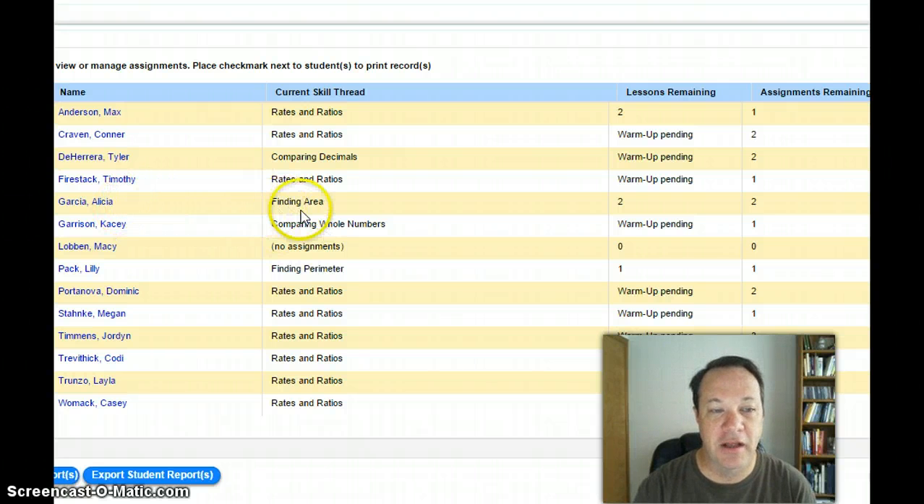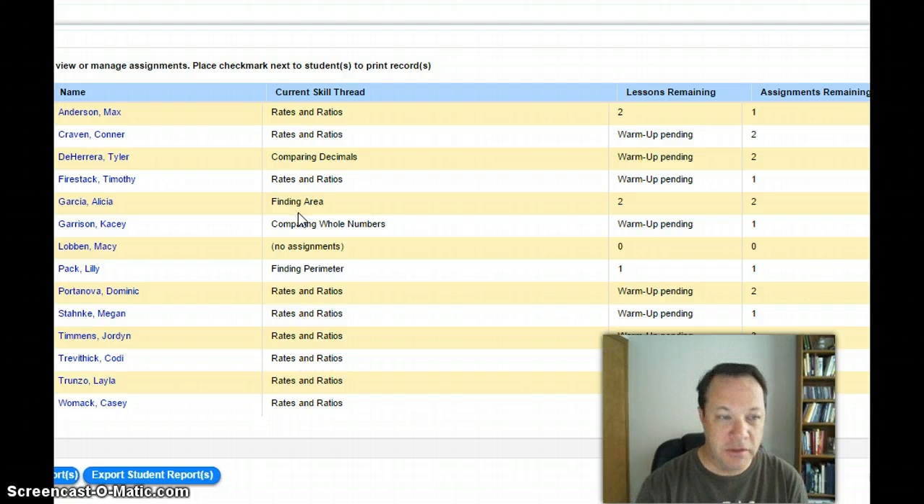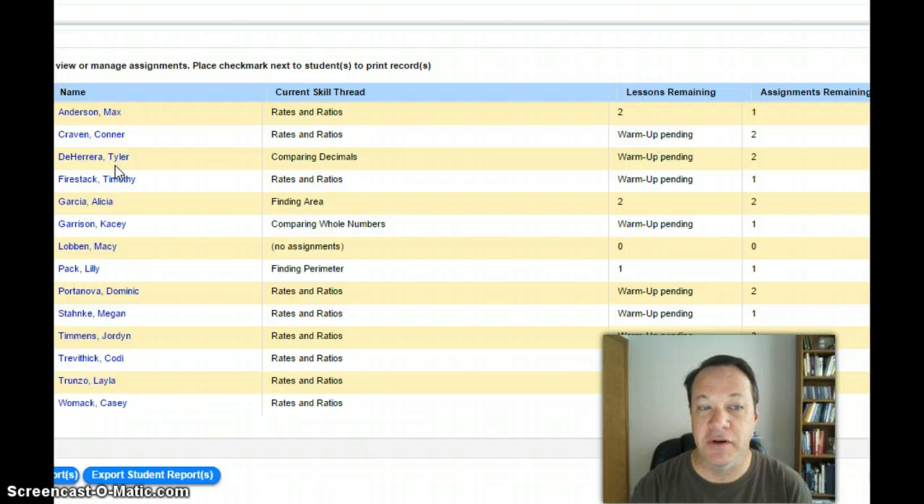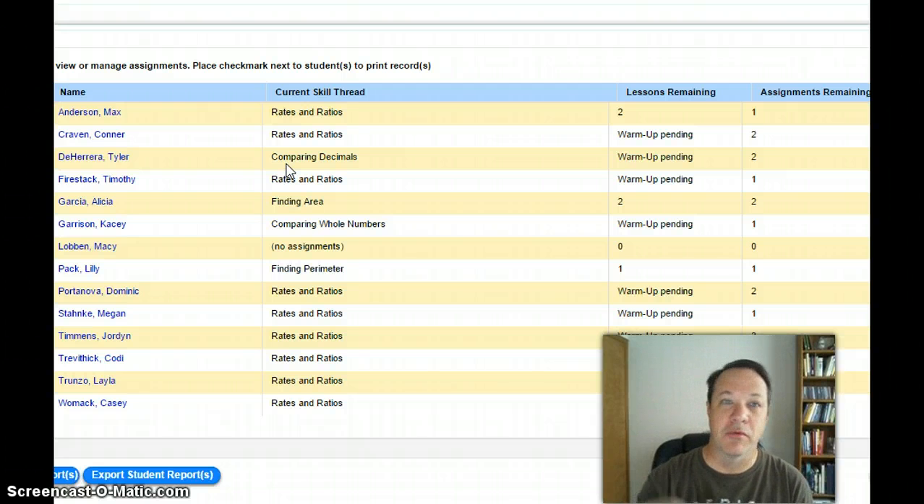Ali Garcia has some strengths in certain areas but not in others, so I'm working with area on that. Area and perimeter are our focus for the next few weeks for her. And Tyler D. Herrera is a very strong math student, so I got him working on some of the higher level thinking, looking at comparing decimals, which is actually going to prepare him for the unit that we're in right now. So these are just some examples of how we do it.